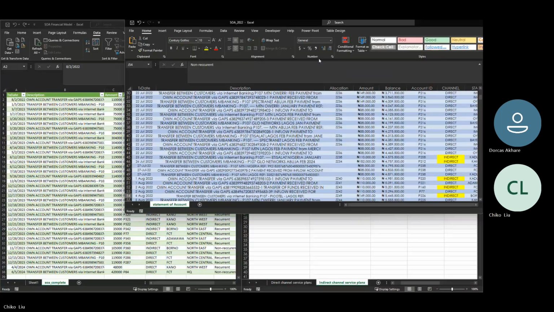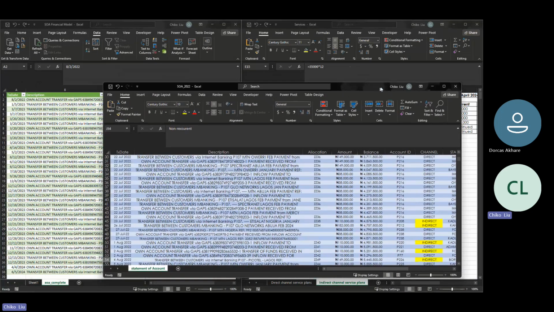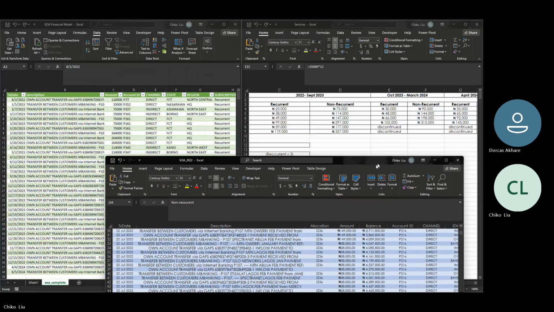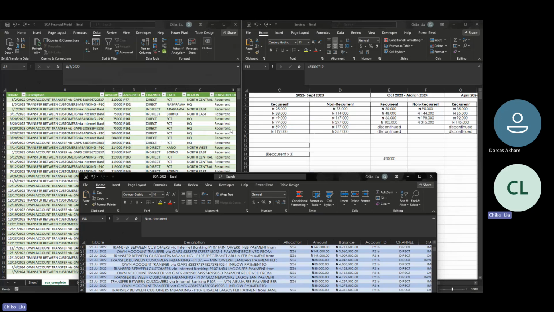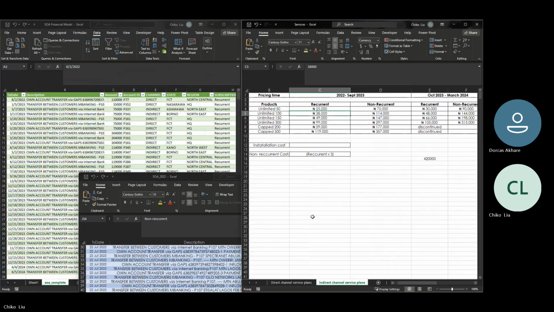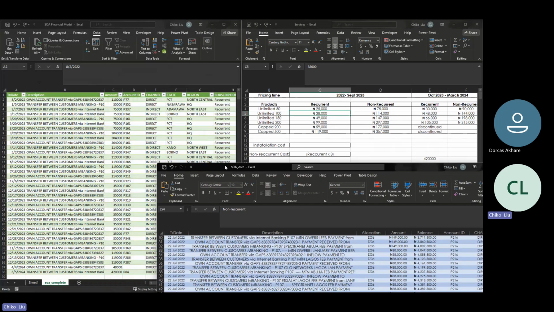Then I would close it to see. Then this 114,000 is a non-recurrent cost. Look at it here. Even though it's for indirect, it's a non-recurrent cost.